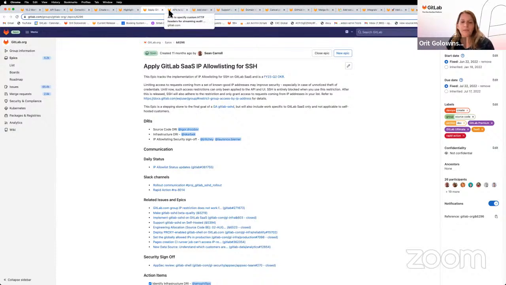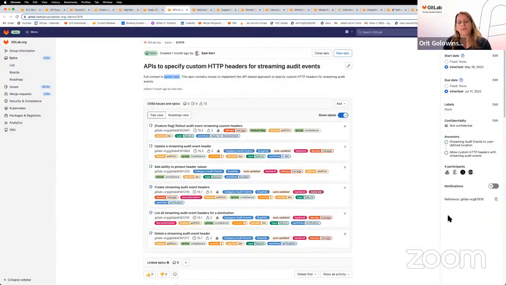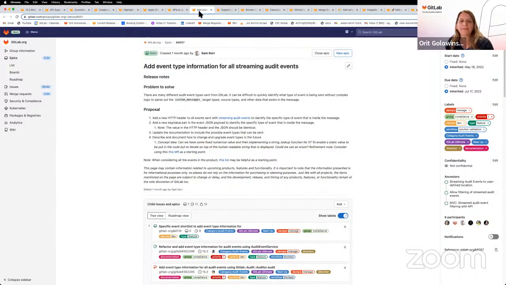Moving to the next theme, which is improving our key workflow usability. The compliance team is going to be working on enhancement to custom HTTP headers for streaming audit events, which we will finalize for the API itself and start working on the UI for doing this as well. And they will be working on adding event type information for audit events.